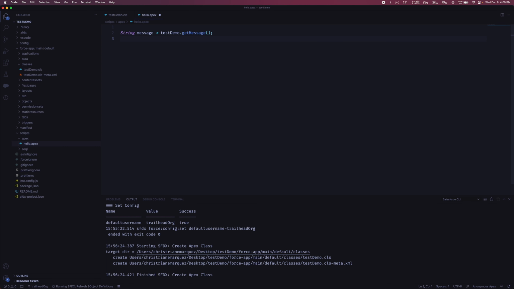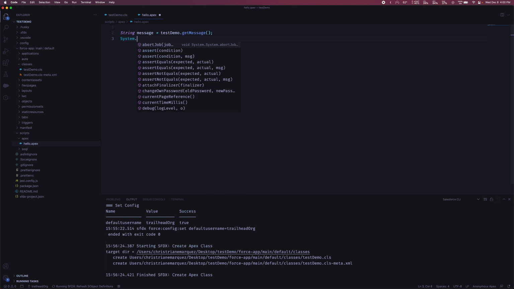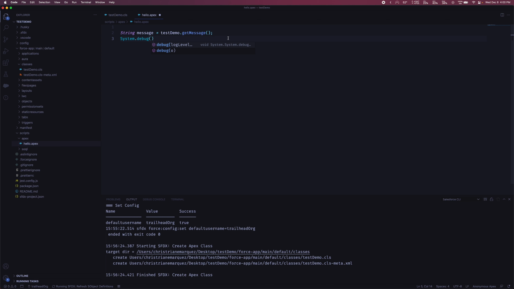So once we have that, let's actually go ahead and, I guess, console log it out. So we'll do System.debug, and we'll write the message variable right there. And to actually execute anonymous, there's a few ways we can do it. Like the execute anonymous console within the dev console itself, you have the option of either executing the entire thing or just a subset of it.